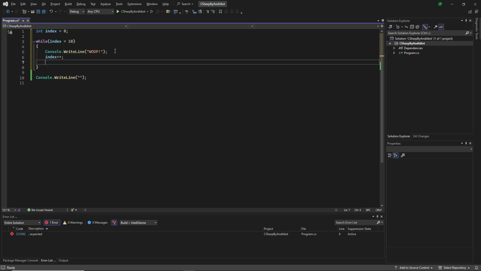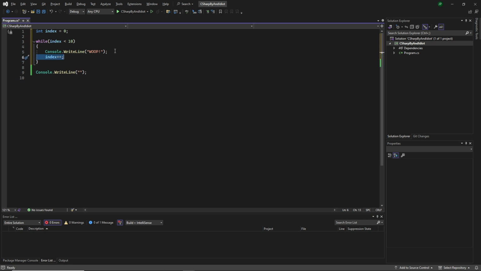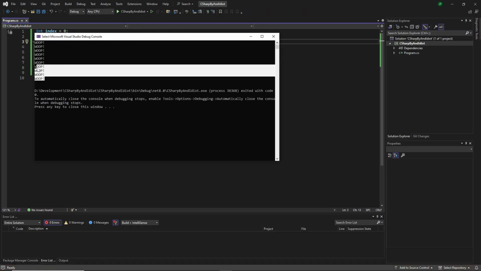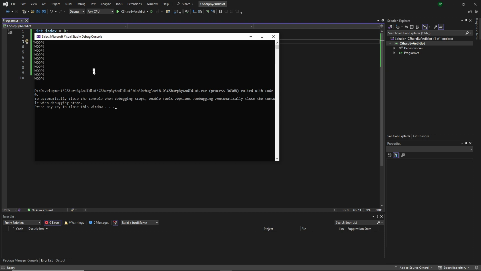This will add 1. You could also do index plus 1. This will also work. No, it will not work. Index equals plus 1. You could do index equals index plus 1. But the correct way of doing it is saying index plus plus. So let's try to run this, and hopefully we will not be in an eternal loop. And we get whoop whoop out into the console 10 times. Wonderful.